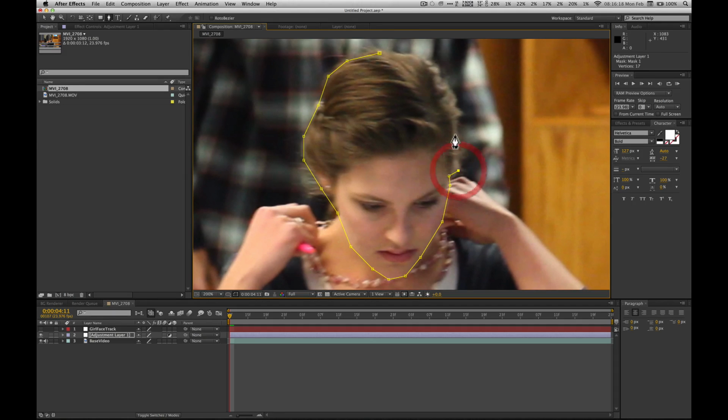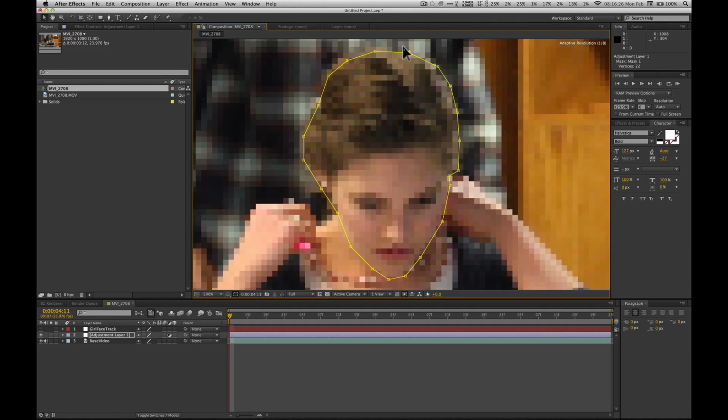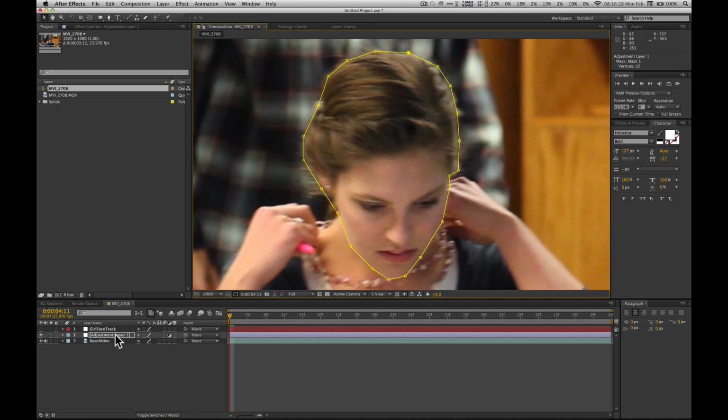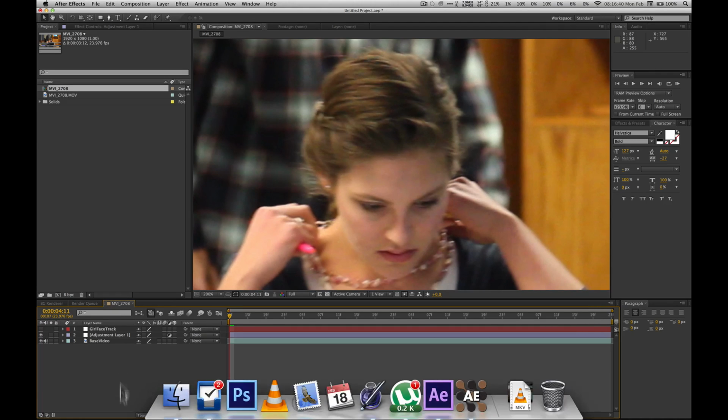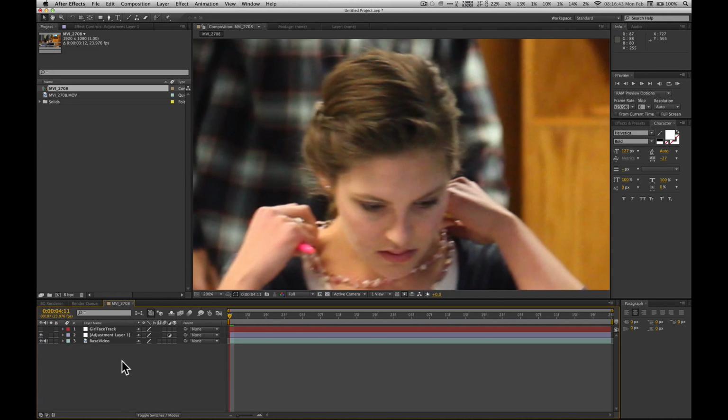I'll keep it pretty specific here so you can see what it's capable of. Okay, but you'll notice right now that there's absolutely no change. Nothing. It's because that's what adjustment layers do. Adjustment layers, basically, any effect you apply to them also applies to every single layer underneath it.